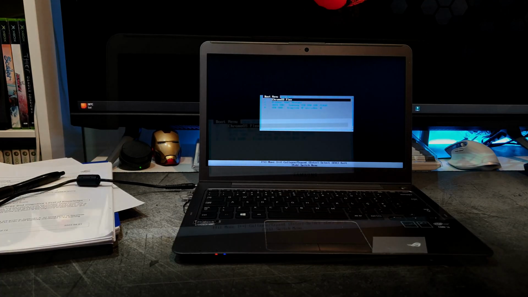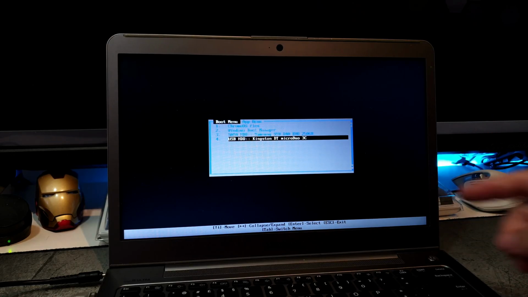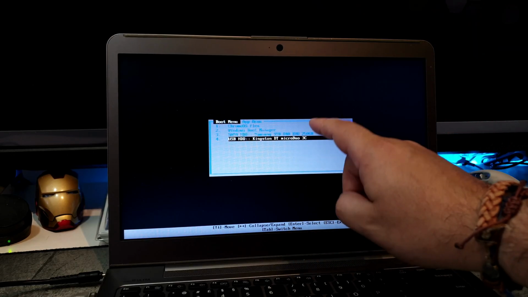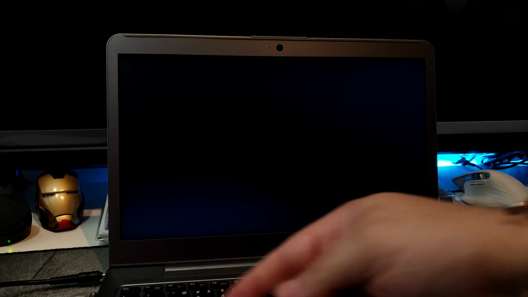Let me get a little bit closer. In my case, it is the fourth option again. USB hard drive, it is not a hard drive, but whatever, Kingston DT. Please select your USB drive and just press enter, and instead of booting from the SSD on the laptop, it's going to boot from the pen. Please keep in mind that this will erase everything on your laptop, and I mean everything is gone, so please be advised of that. Now we have to wait. It's doing things on the flash drive.